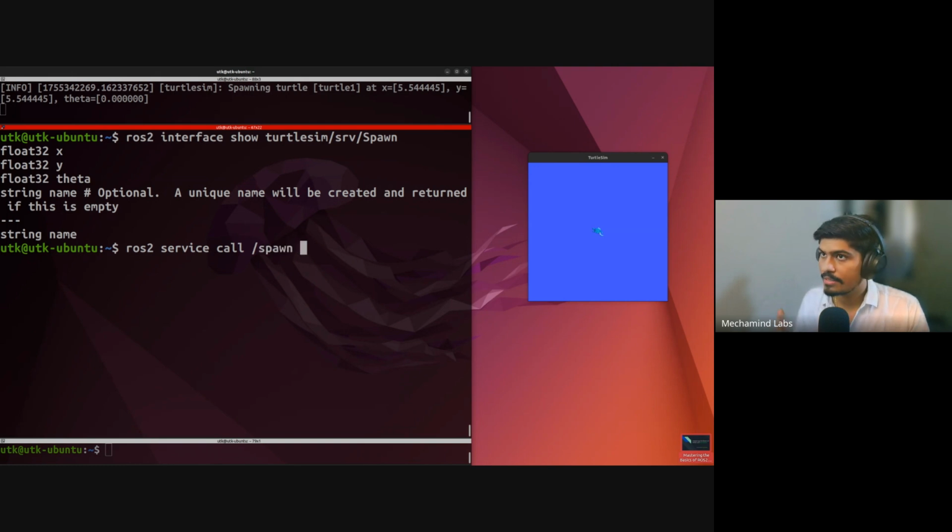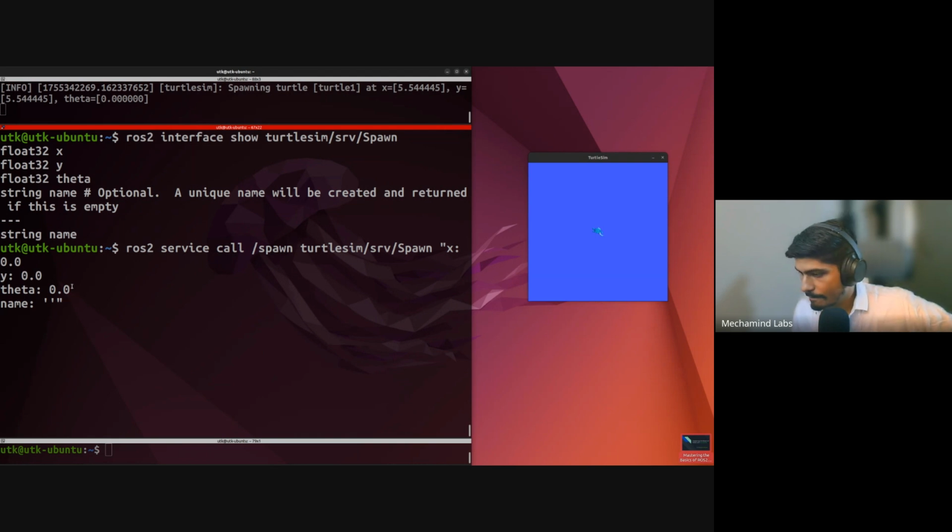What is the message type? My spawn service understands turtlesim/srv/Spawn. What is inside the spawn service? The request framework. So the request is X, Y, theta, and name. I am using this command to send a request to spawn a turtle at a specific position and orientation.